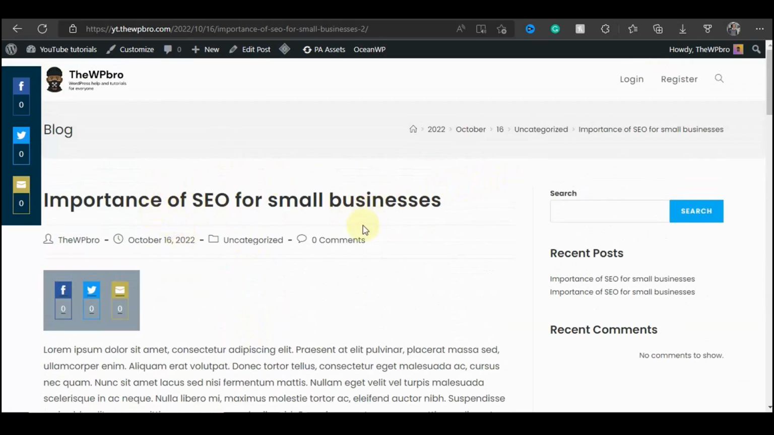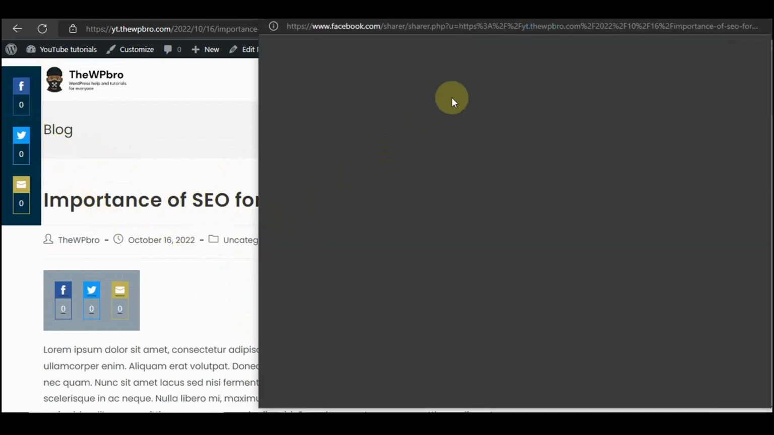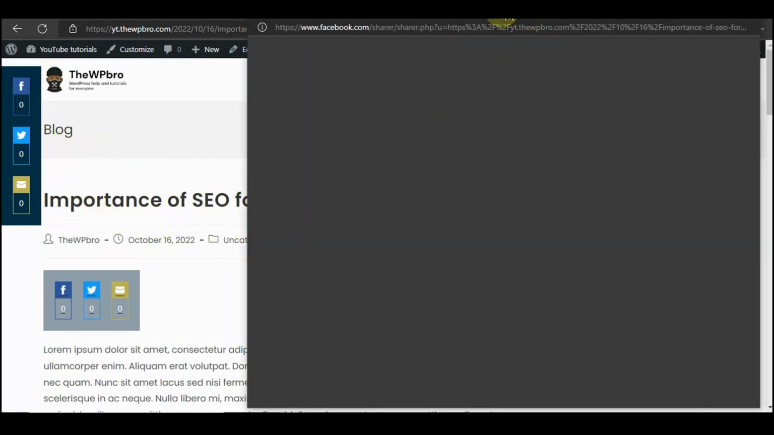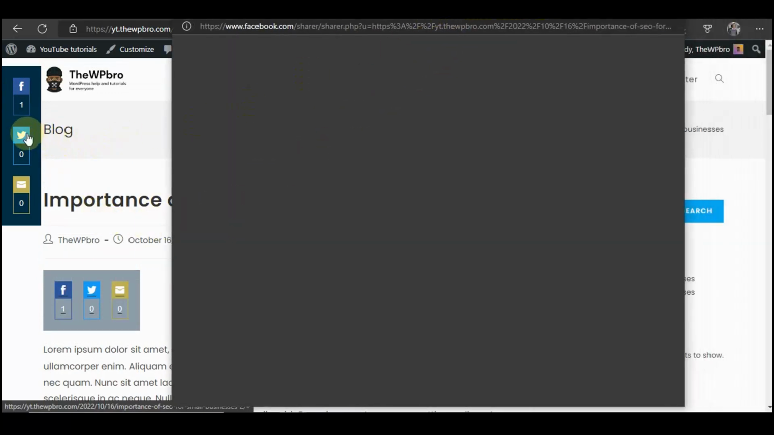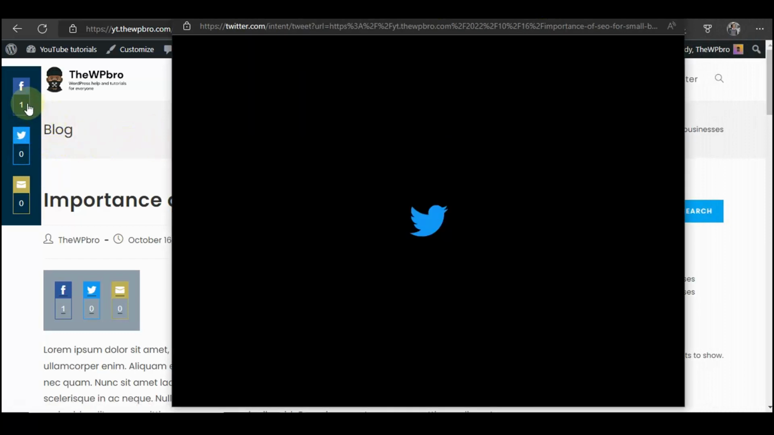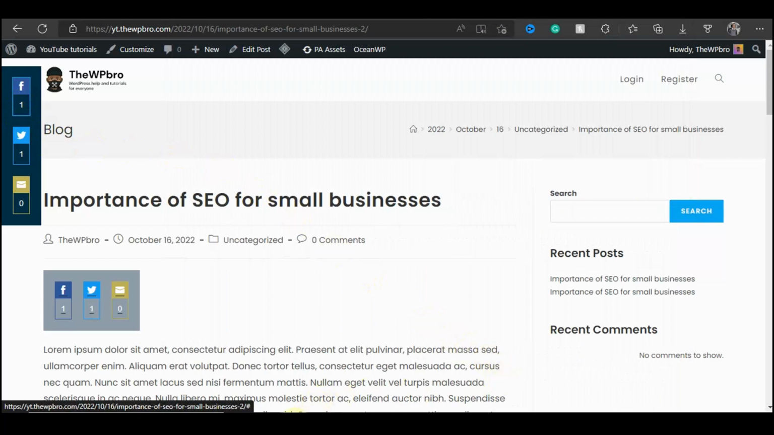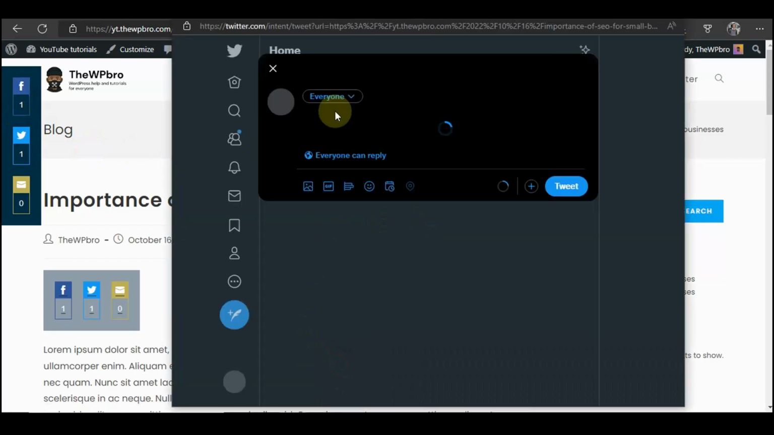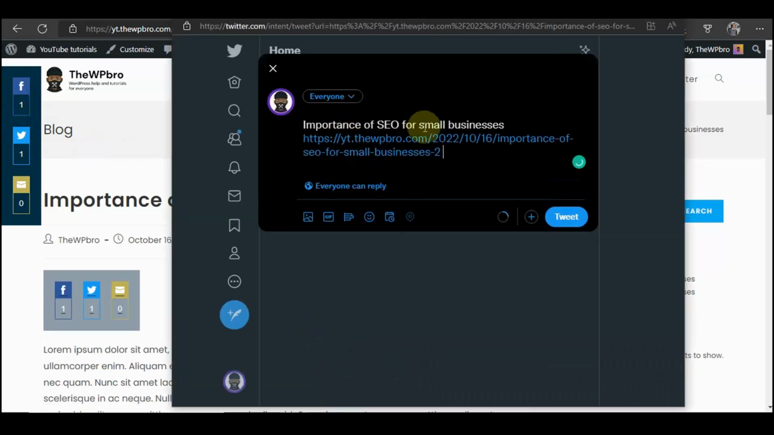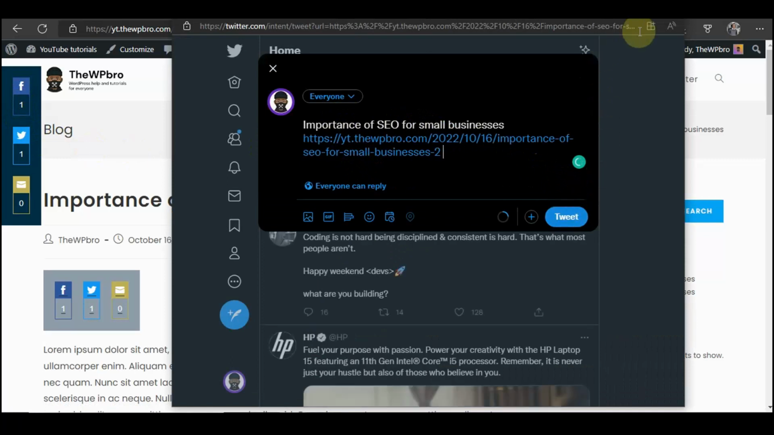So if somebody wants to share your post now, they can just click on this, and it's going to open up another module where they can share it to their Facebook page. If you also want to share it to Twitter, and as you can see, it has already counted that click as one. So you can also share it to other platforms like Twitter also, and you can just click on tweet and it's going to tweet automatically.